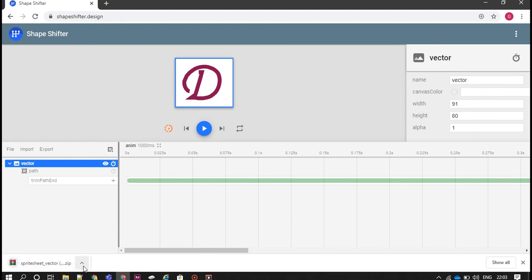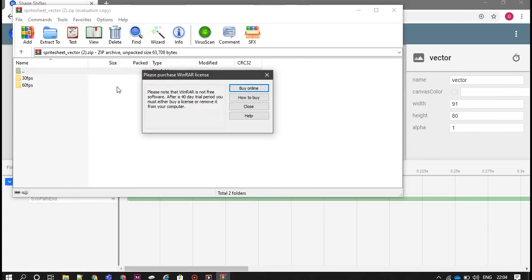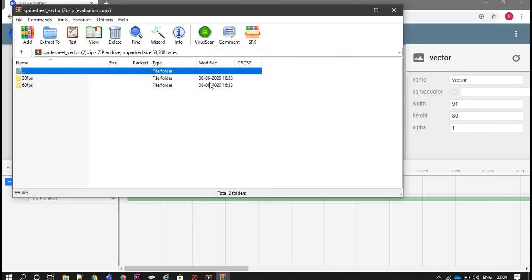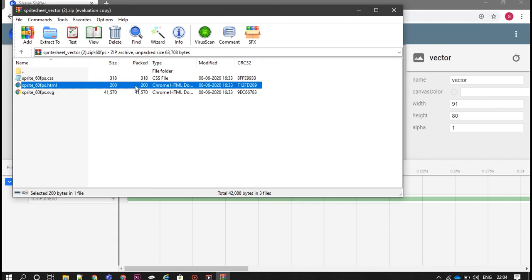So now we got a zip file. It has two folders. One says 30 fps, another says 60 fps. Based on the frame rate which you prefer, select one of them and see that it has the HTML file and the CSS file as its contents. So you can use this HTML file and the CSS file inside your web app. It's as simple as that.